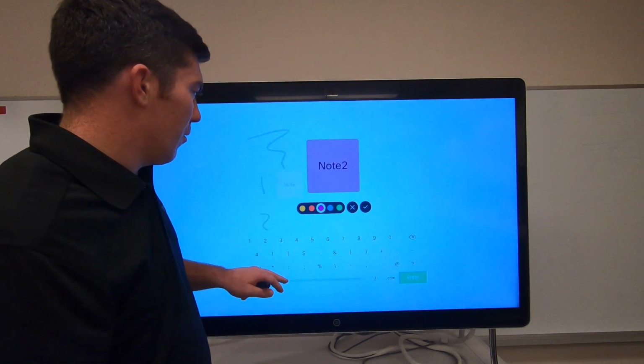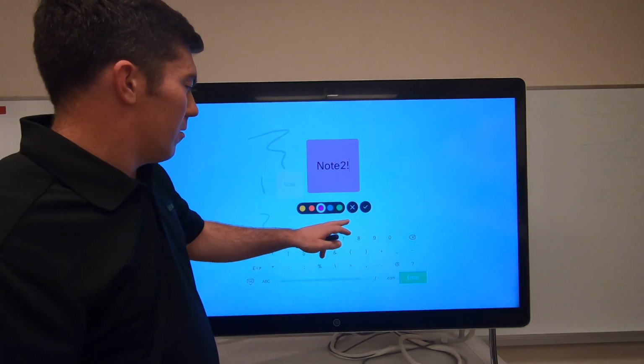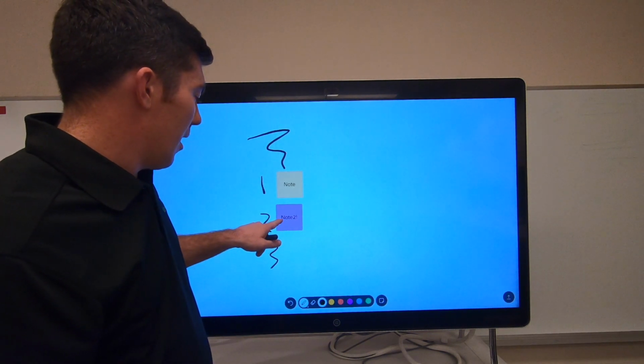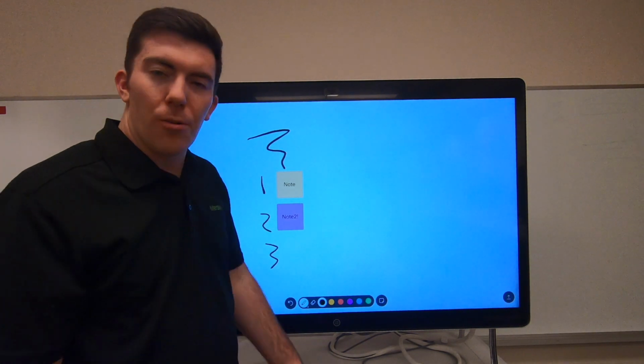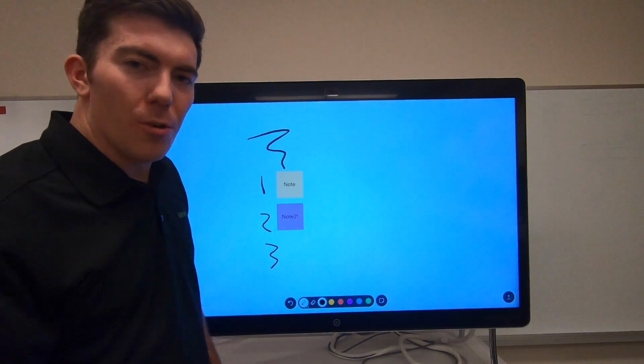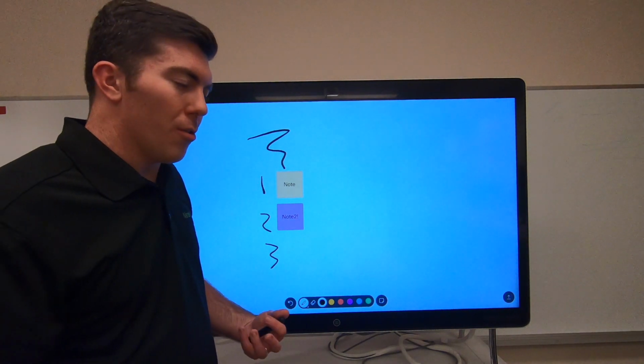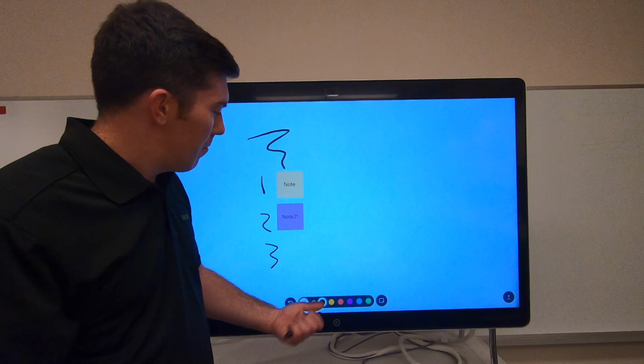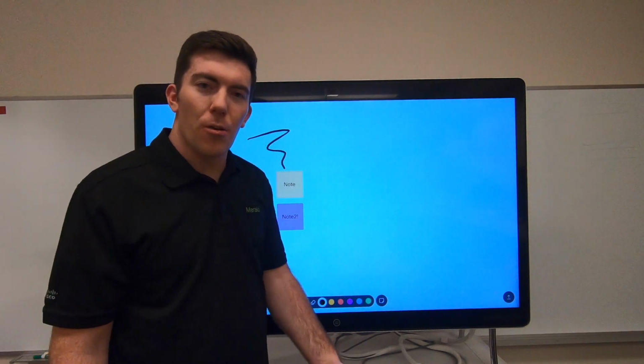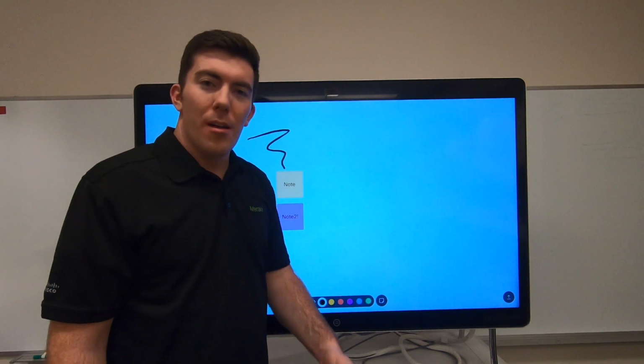Right? We can do alphanumeric, punctuation, whatever. And we can now move these around this screen accordingly. However it is that you may do your drafting or your brainstorming as a team, you have that ability with the sticky notes on the Webex board now as well.